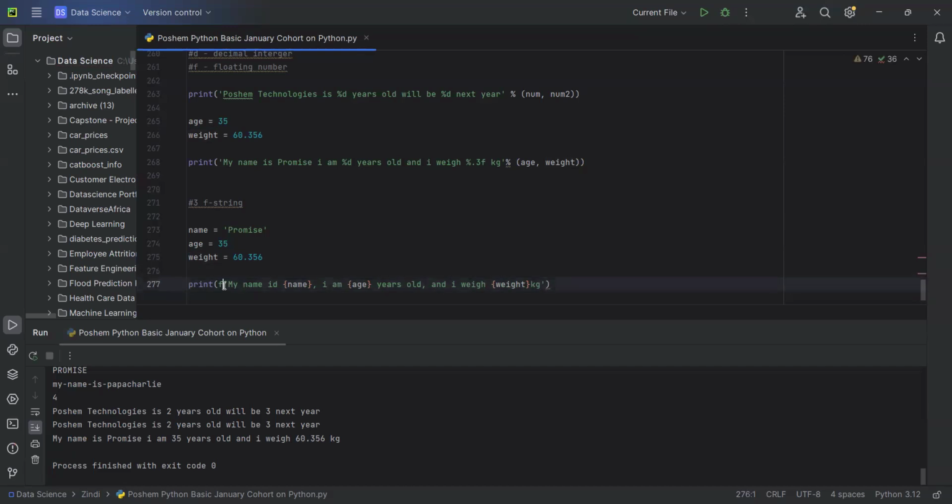What you call F string, the F is that side. My name is this. I am age years old and I weigh weight kg. If I run, look at it: my name, I am 35 years old, and I weigh this point this. All right, guys, so that is that.